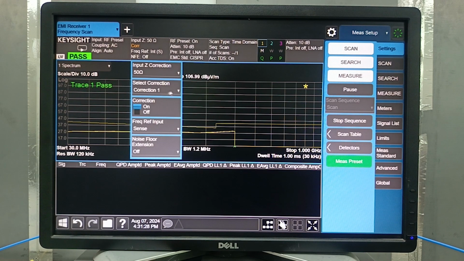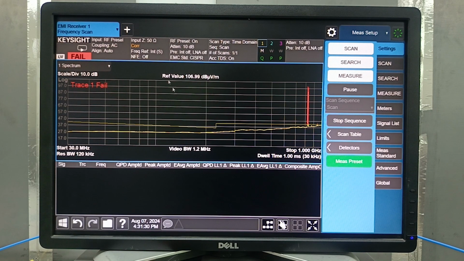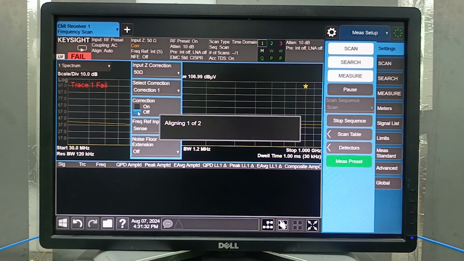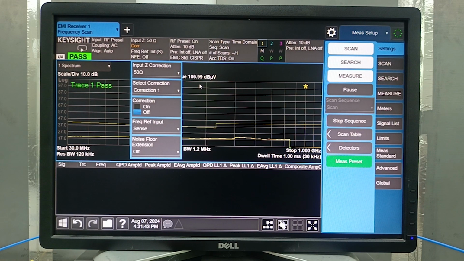I think I forgot to add this correction factor. As you can see, if I turn it off, the limit line is way below the trace. So let's wait for it aligning. The EMI receiver itself aligns its filter.